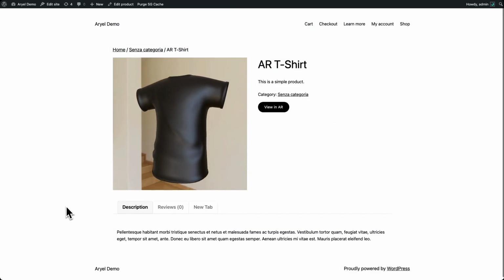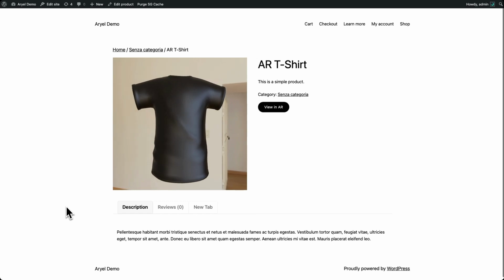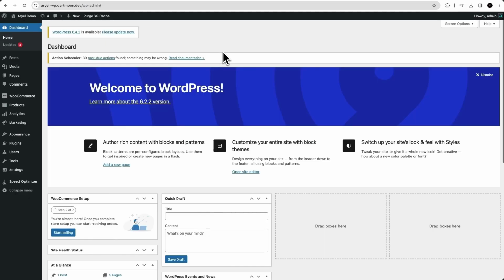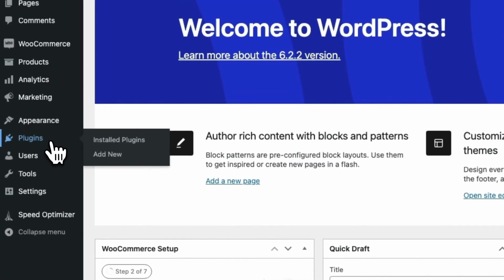In this video, I will show you step by step how to set up the WooCommerce plugin and start using it to create augmented reality experiences for your e-commerce. So the first thing we're going to do is log into our WooCommerce admin panel, as you can see here. Then we are going to navigate to the plugins section in the left-hand menu. So we're going to go ahead and click on plugins.